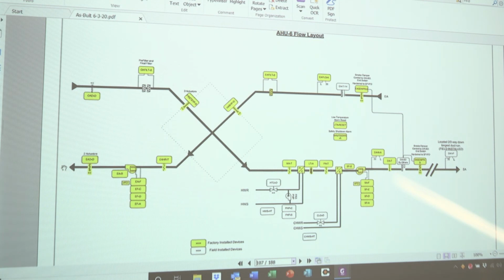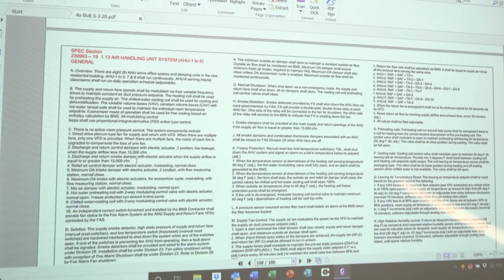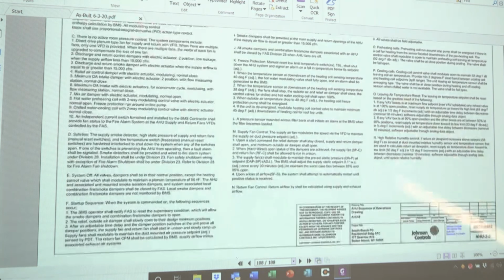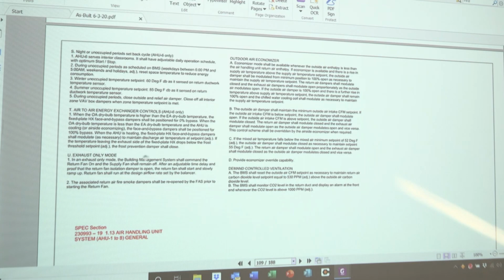It's picking up heat or cooling as it's being exhausted from the building to pre-condition the air prior to going through the heating coil and the cooling coil. It's a 100% outside air machine, 100% exhaust air machine. As you thumb down, you'll continue to see the sequence of operation for this unit, and all your sequences.